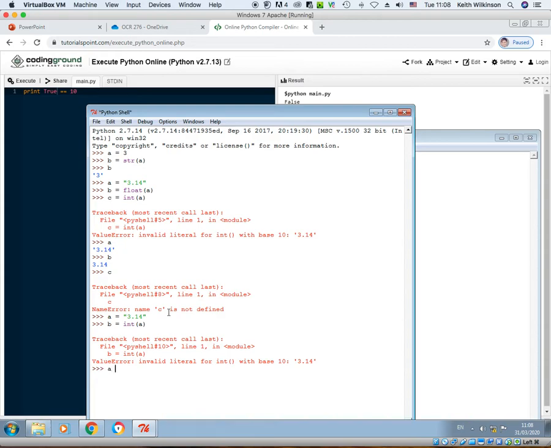So if I did A equals the string 3, 4, 5, 6, 7, 8, never mind. And if I did B equals string A, then it would nicely convert that to a string. Let me close this window down again so I can prove my next point.